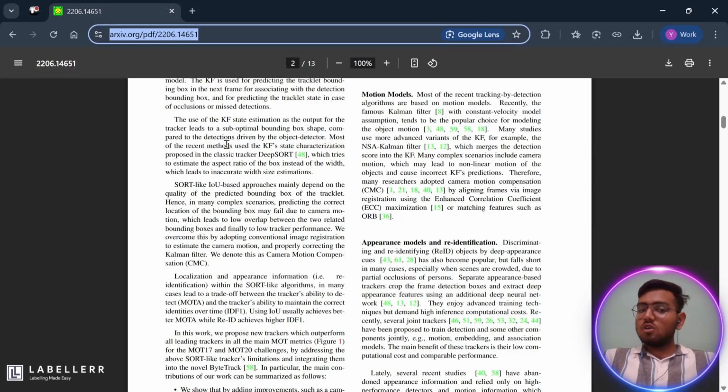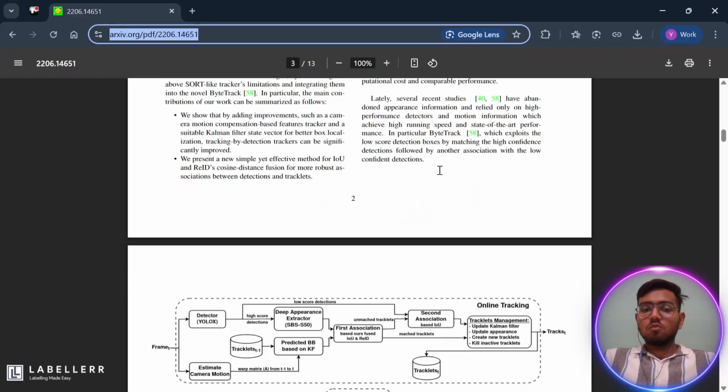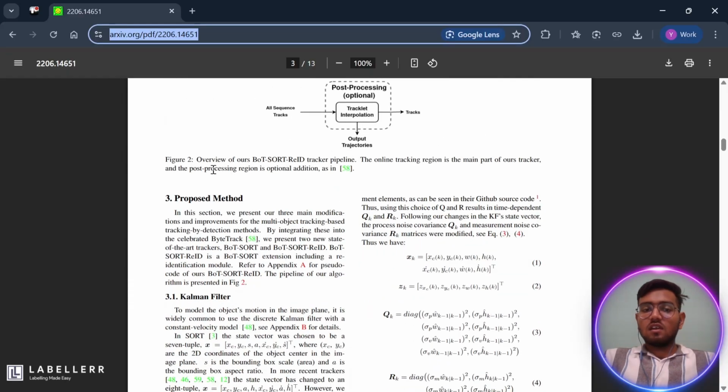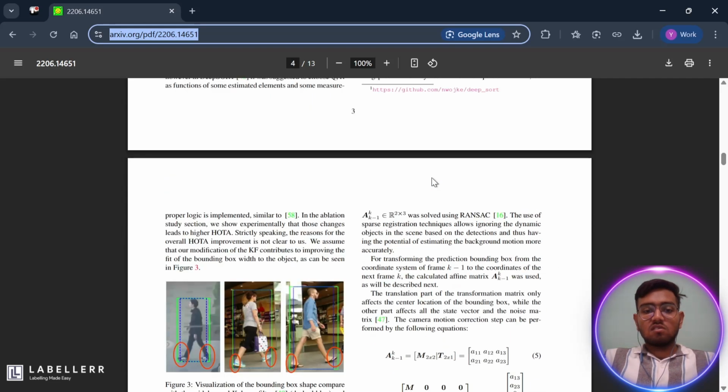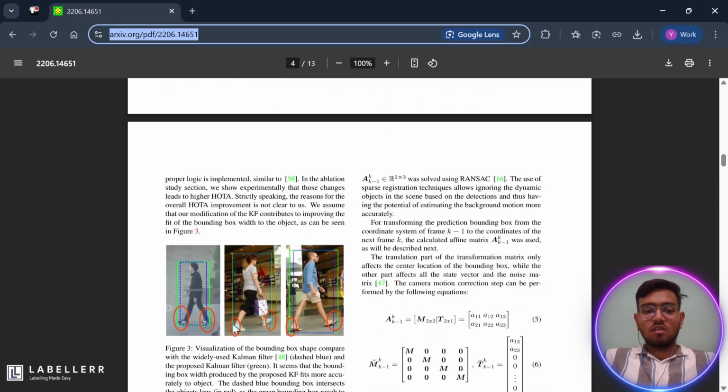So, how does the new method fix the previous problems? For improved bounding box accuracy, the direct width-height estimation in their enhanced Kalman filter produces significantly more accurate bounding boxes. They actually show this visually in figure 3. Let me show you, you can see this in their paper. This difference is quite striking.